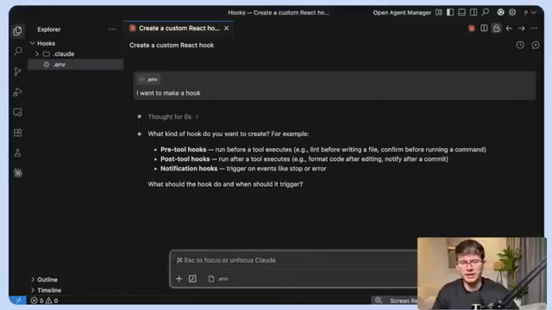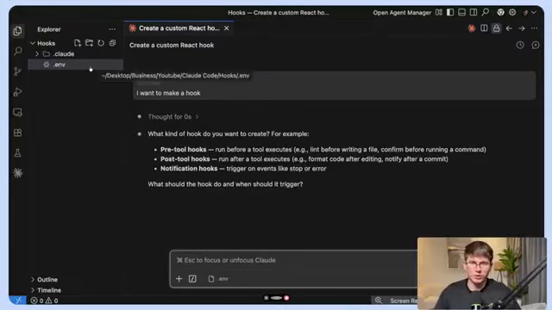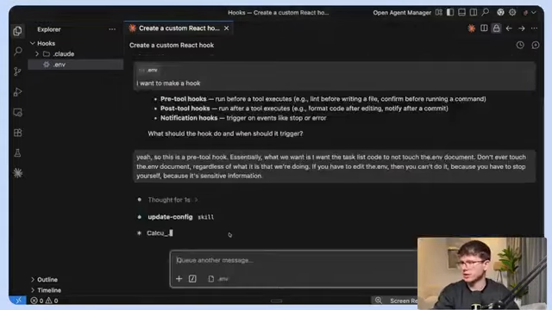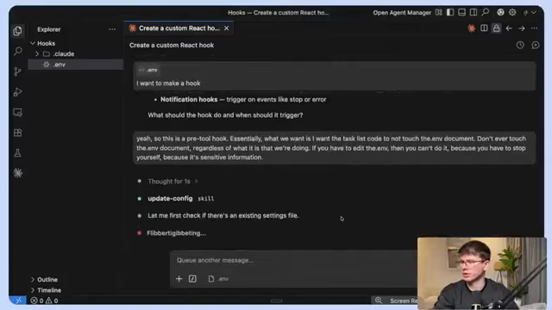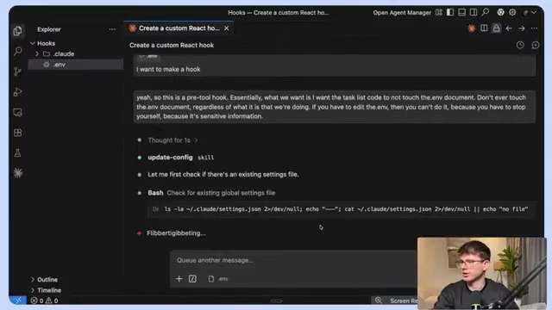Essentially what we want is, I want to tell Claude Code to not touch the .env document. So don't ever touch the .env document, regardless of what we're doing. If you have to edit the .env, then you can't do it, because you have to stop yourself because it's sensitive information. So now we're making another hook. I can press yes. Let me go to bypass permissions so I can let it create its own hook.